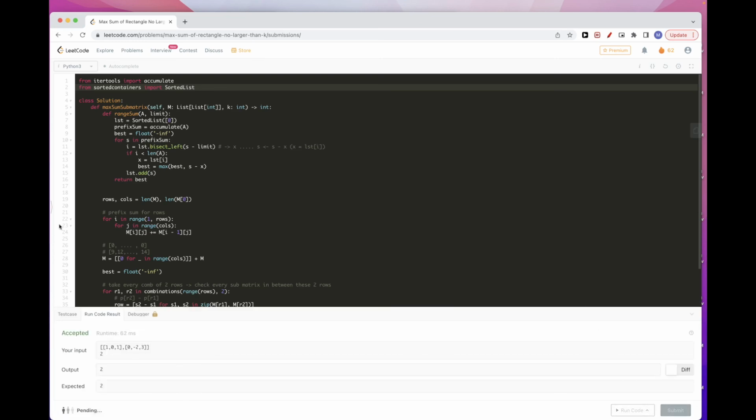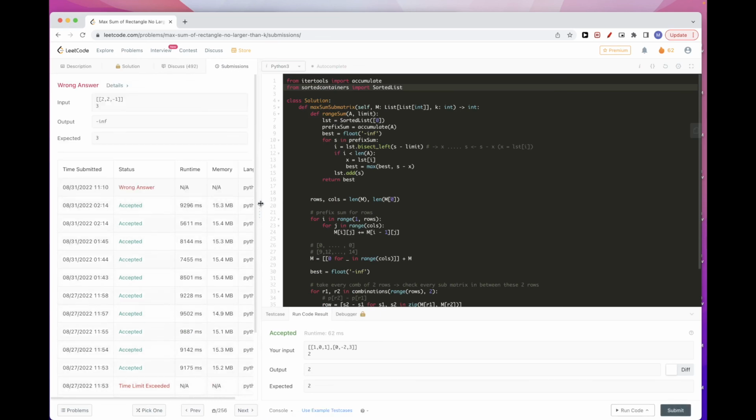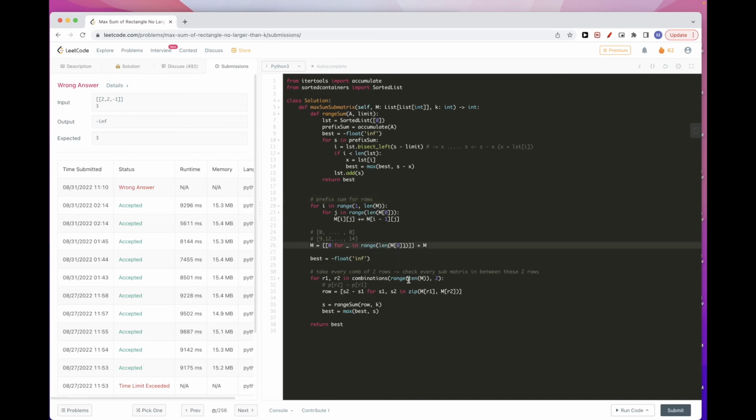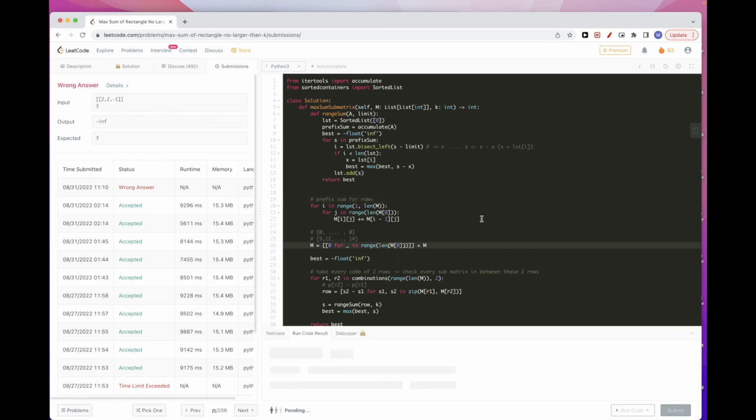Okay, let's submit. Yeah, so the problem here is we don't want to check the length of A, right? We want to check the length of the list we are looking at, so that should be list here. Another problem we have here is that I was using rows here, but because we added a new row, the length is no longer rows. So we need to use the length of M. So let's actually use that everywhere so that we don't confuse ourselves. And this would be the length of M0. So let's try this again.